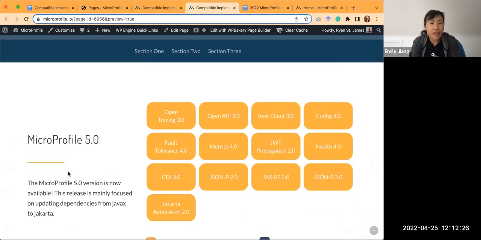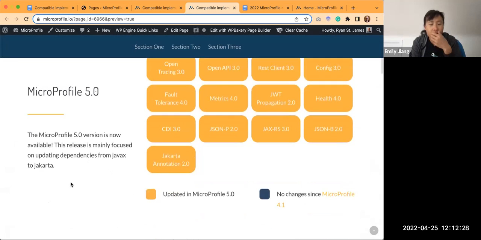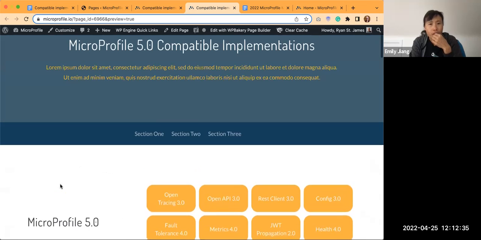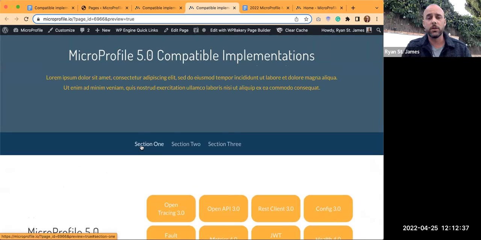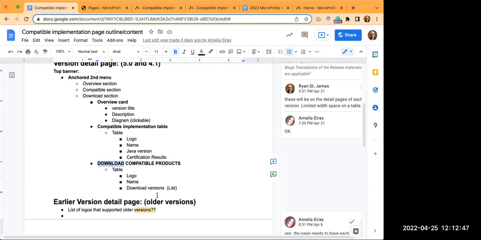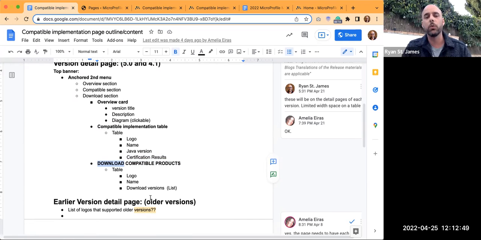Currently we put a link here, isn't it? Like right here, I believe. Yeah, so I'll just add a button. I'm putting an anchor menu. So it will say on the menu: overview, compatible implementations, download compatible products and downloads. So it will bring you down the page, so you kind of have an idea what's below on the page.